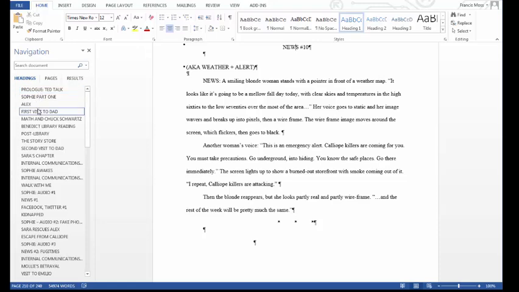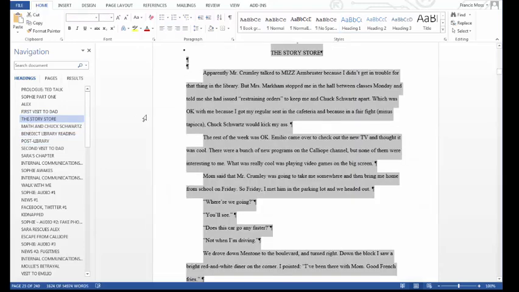Let's say you want to move something around. You want to move this chapter up a little bit. You just grab it in the navigation pane and drag it. There it is in the new location. No more cutting and pasting. It's really cool.